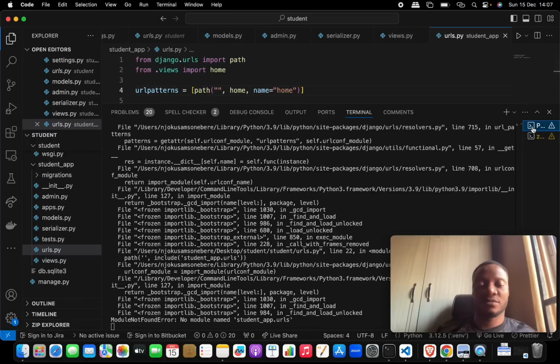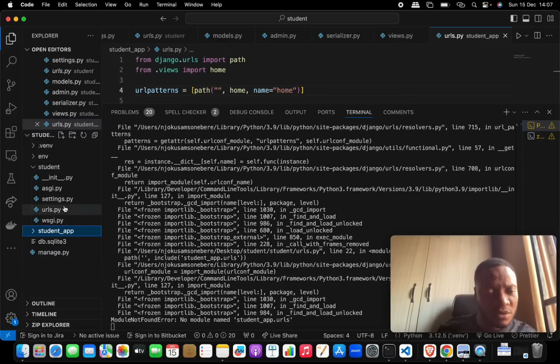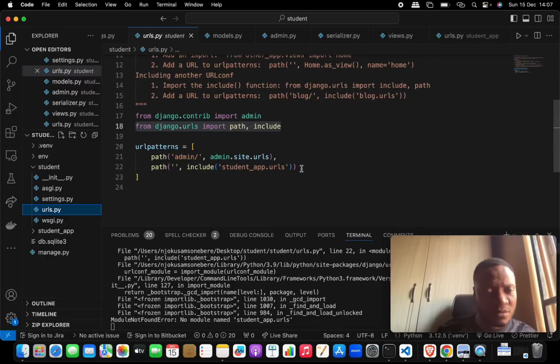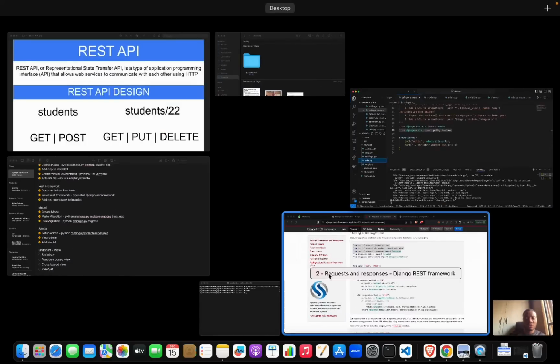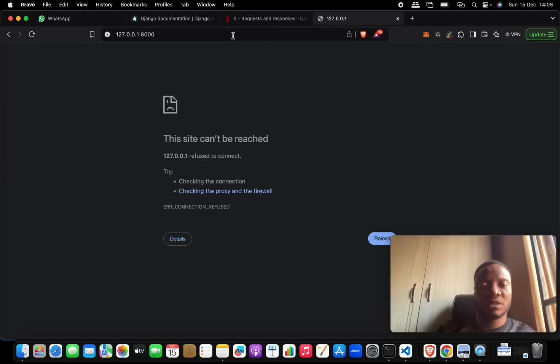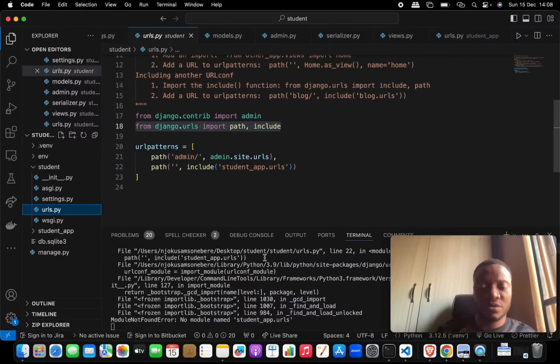I think student app, the URLs, hopefully. Not sure, I think I'm getting an error here. Students underscore app, the URLs. So let's go back and check it out. Like this, and we'll have an error here. It's telling us no module students app, the URLs.